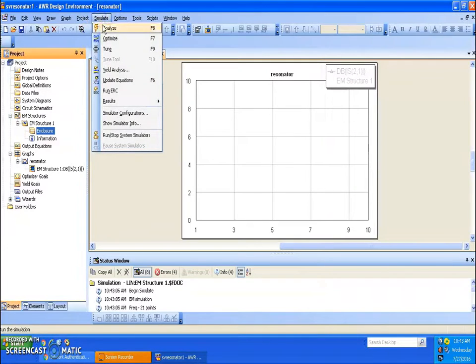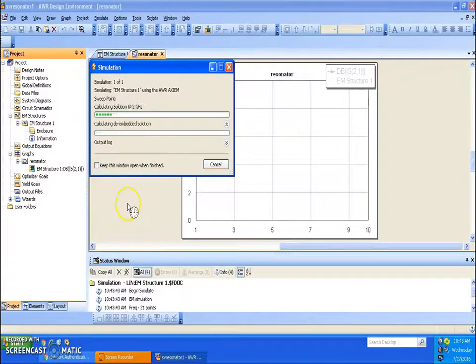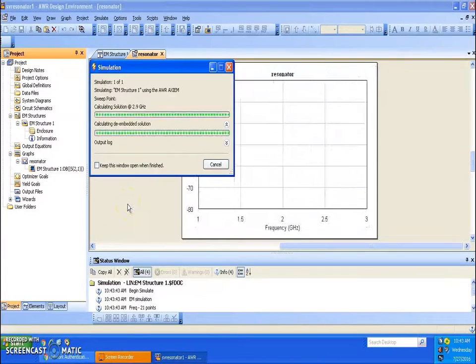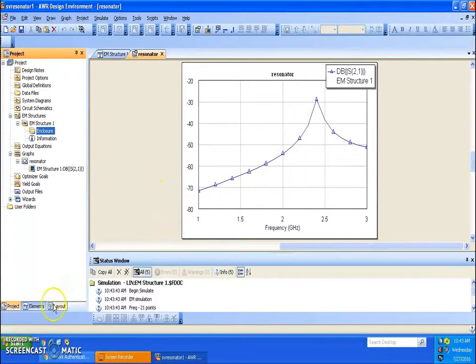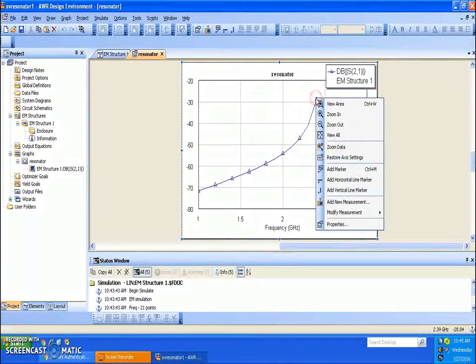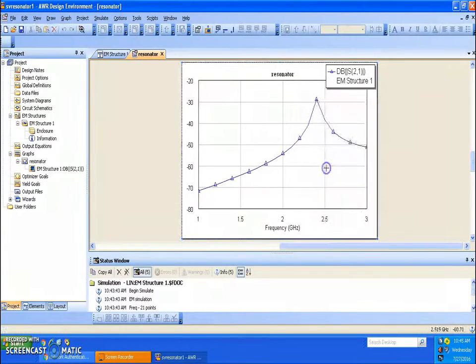Again go to simulation, analyze, and see how fast the results are being generated. The result is now ready for analysis. We can also add a marker at the tip of the resonance that we have got. Add marker, and now we can see that it is resonating at a frequency of 2.402 gigahertz, and attenuation is occurring at -29 dB.